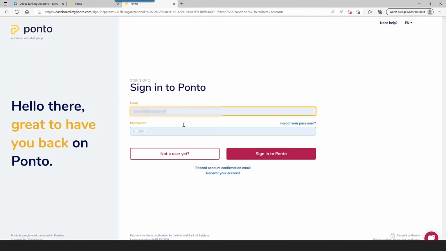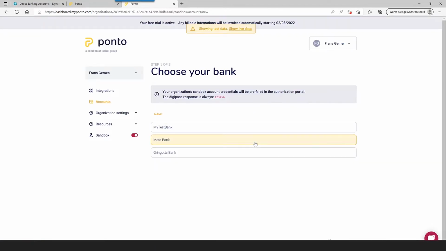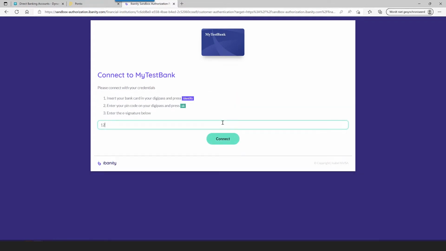So we hit the button Accounts. We need to log in. Let's add our bank account. As we have the portal on the sandbox environment, we have three test banks, so let's continue with my test bank. Now Ponto will redirect you to your bank. In this case it's the test bank, but normally it would be your own bank. Let's connect. We log in at the bank.